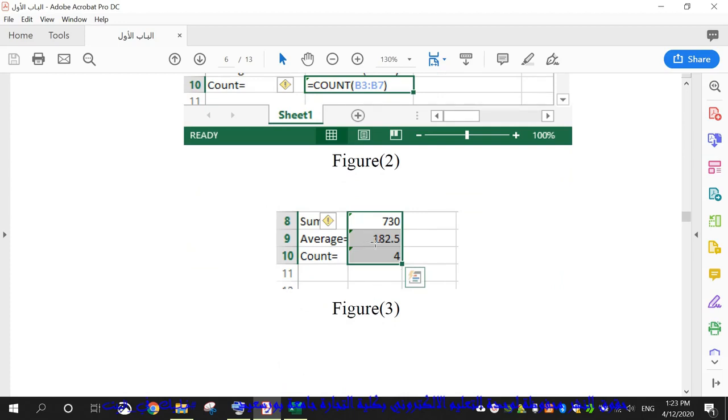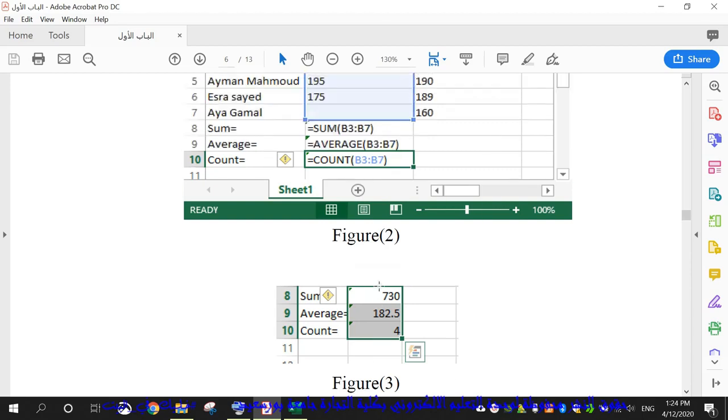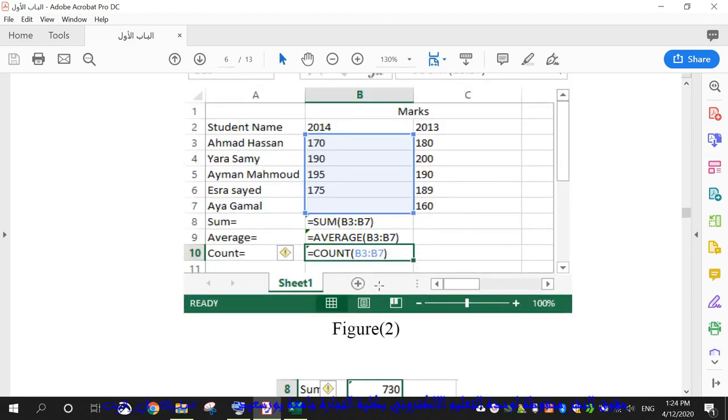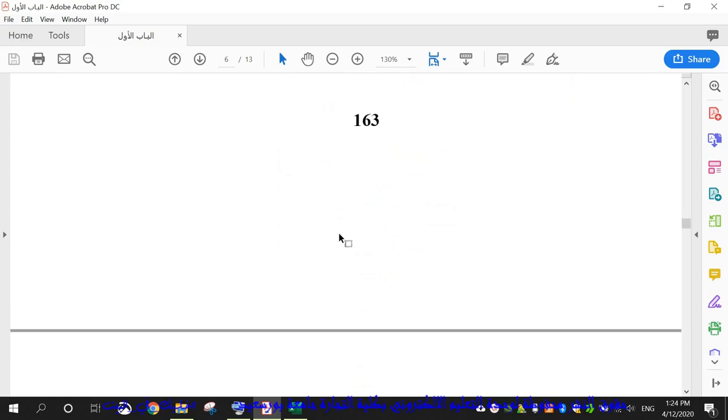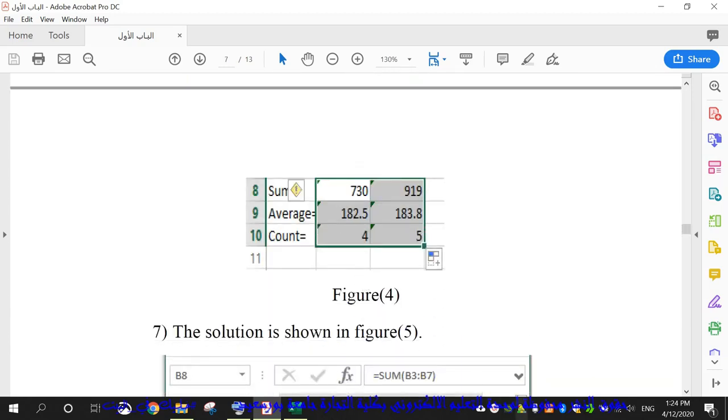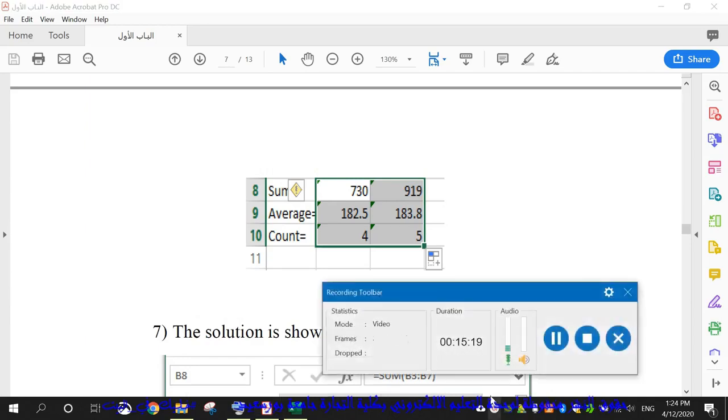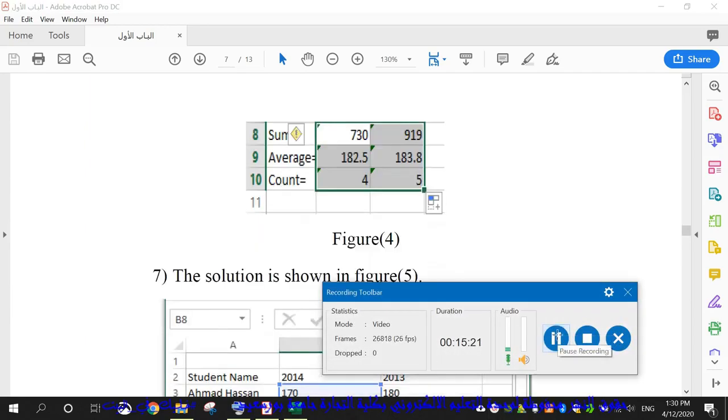The resultant value obtained for the sum is 730, and the average, as you see, and the count for marks. The count counts 4 marks. Then the last one is an empty cell, so a blank cell is not counted. The solution will be obtained in figure 5.